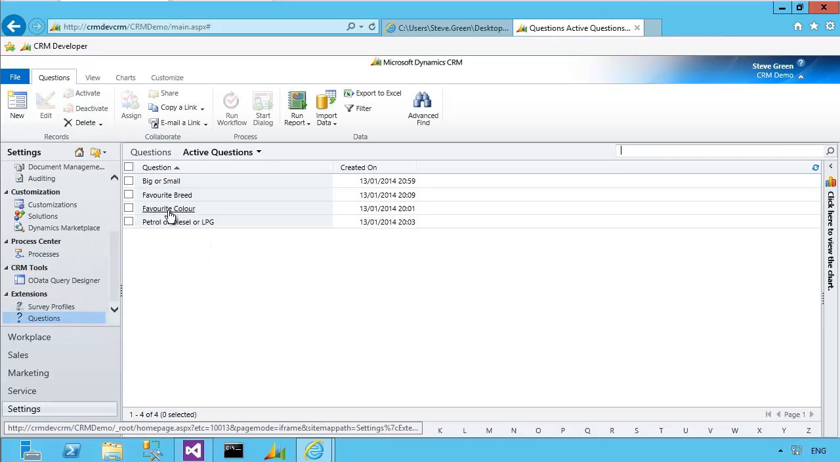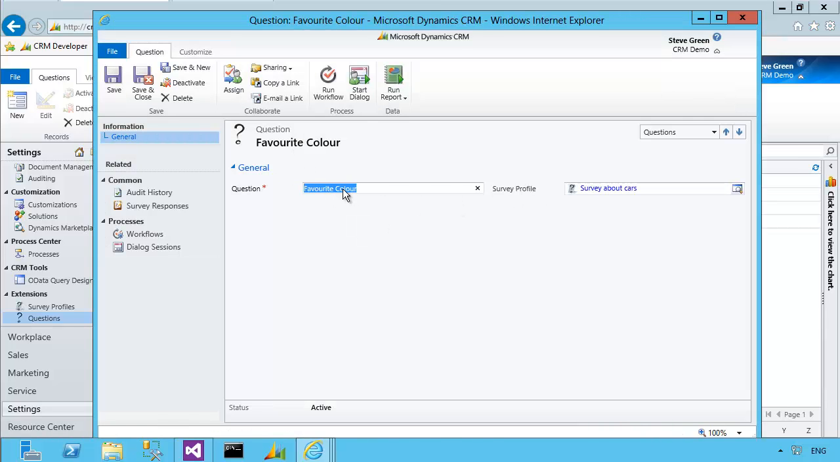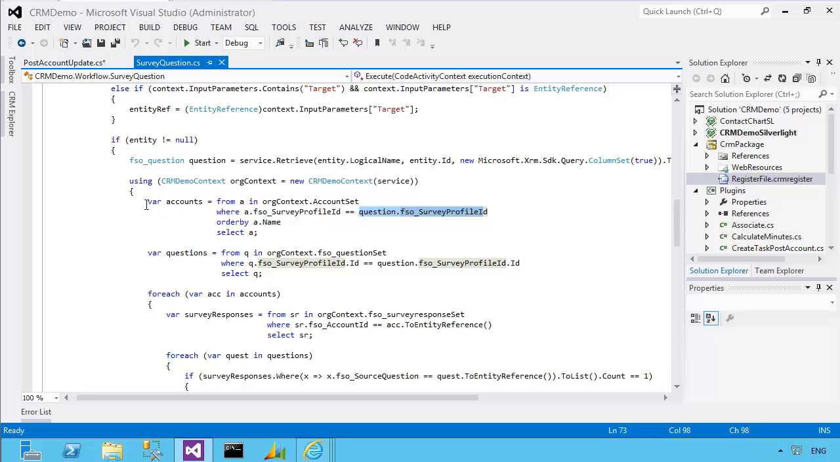So for instance, favorite color, if I open it, this question, if I were to modify it to, I don't know, favorite engine size, it's got a relationship back to a particular survey. Sorry, wrong button. And that's what I'm retrieving in this first link statement. So I'm finding any accounts that are related to that survey profile for that question.